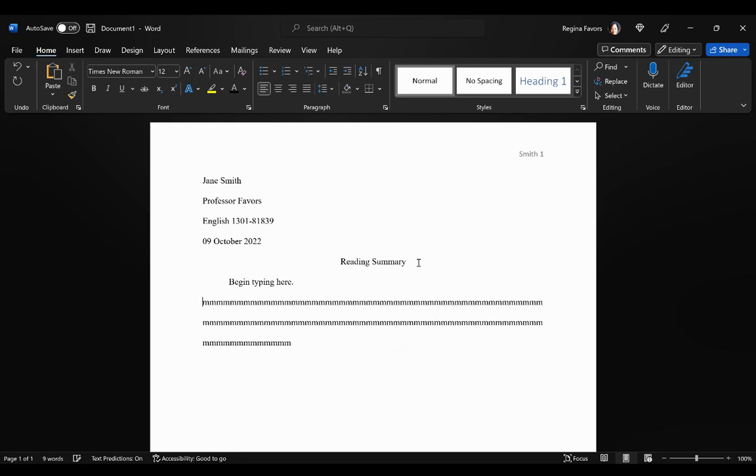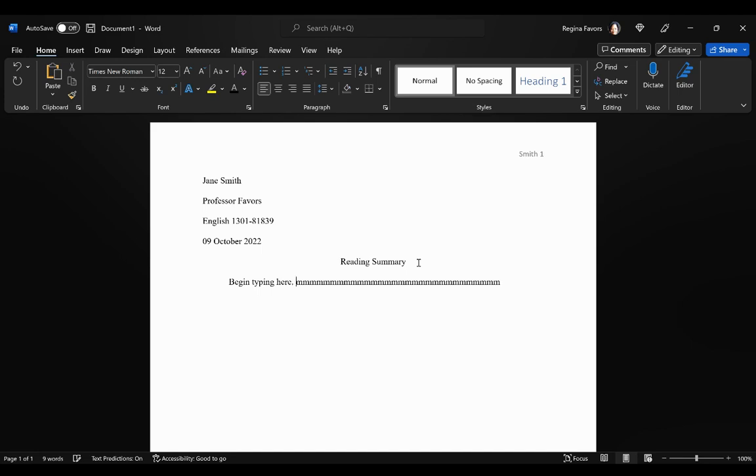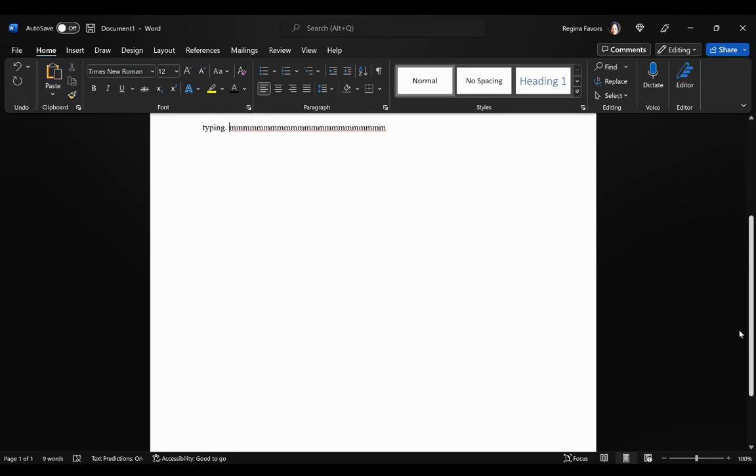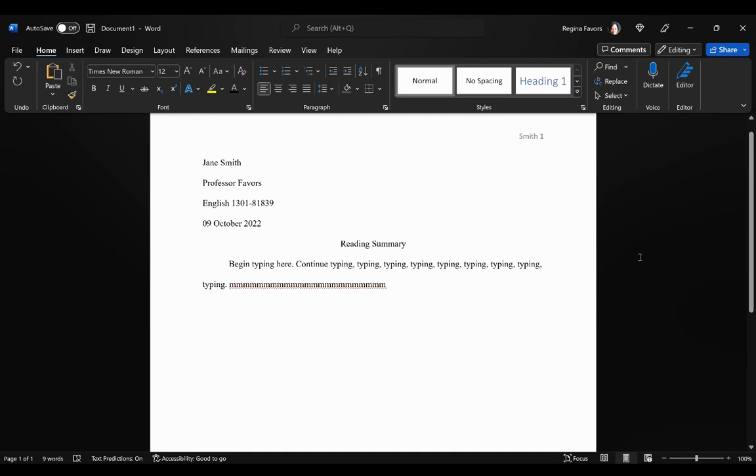So let's see if we can get back out of that and just begin typing, continue typing, period. Right, and you see that there is a clear double space in between. And so what I really wanted to do was try to get to the next page, but the next page should be Smith 2, Smith 3, Smith 4, right?